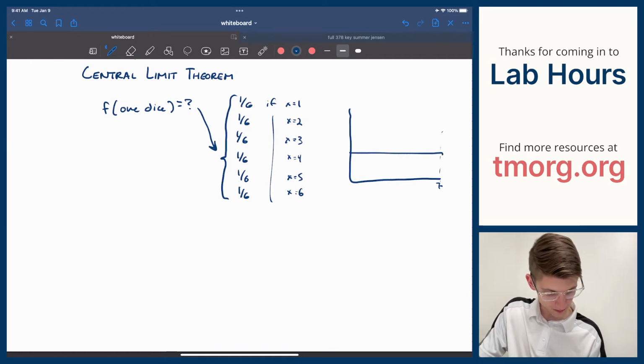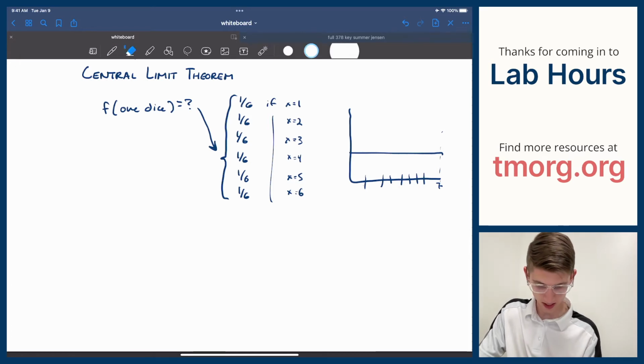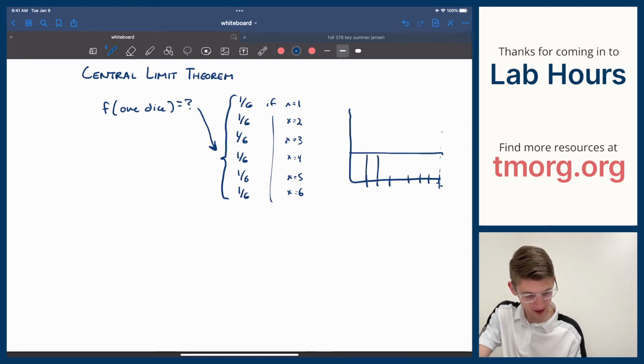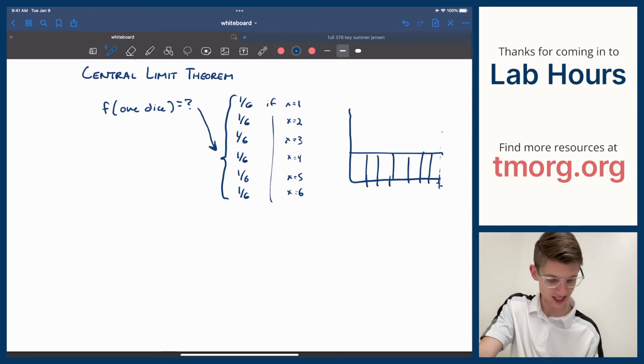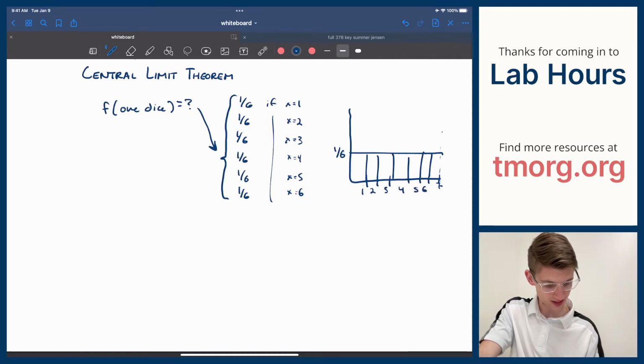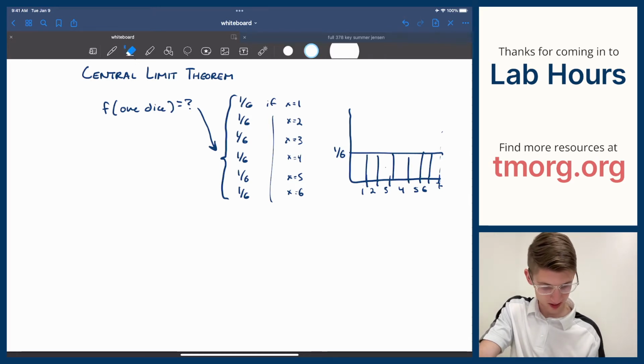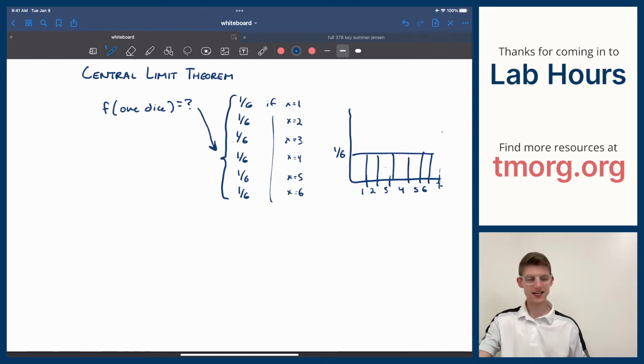So 1, 2, 3, 4, 5, 6, 7, right? And we'd have our little blocks here in our histogram. You have an equal chance of hitting each of these, and it's at 1/6, right? This is the 1 block, the 2 block, the 3 block, the 4 block, the 5 block, the 6 block. So it's only going to extend to 6, right? That histogram. Okay.